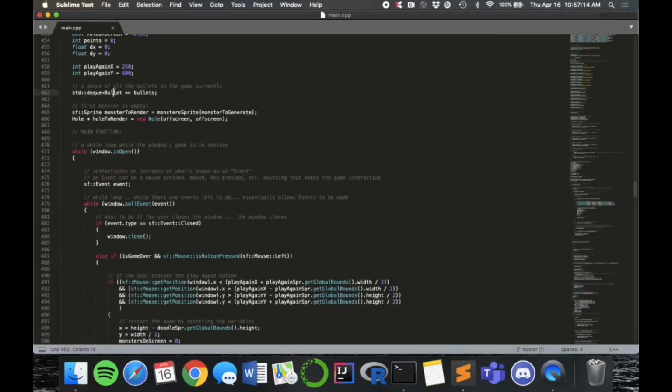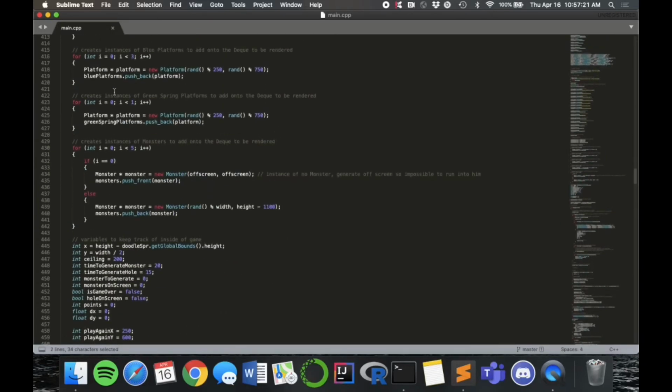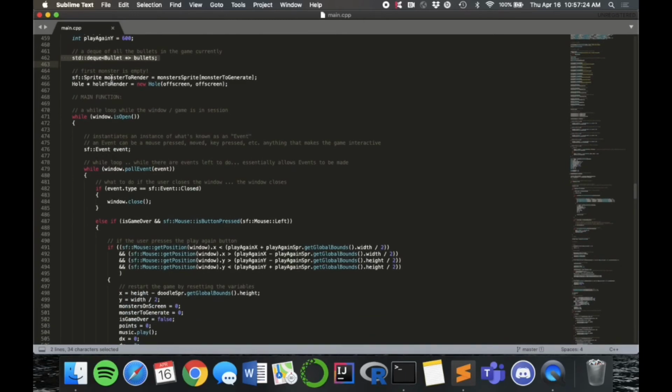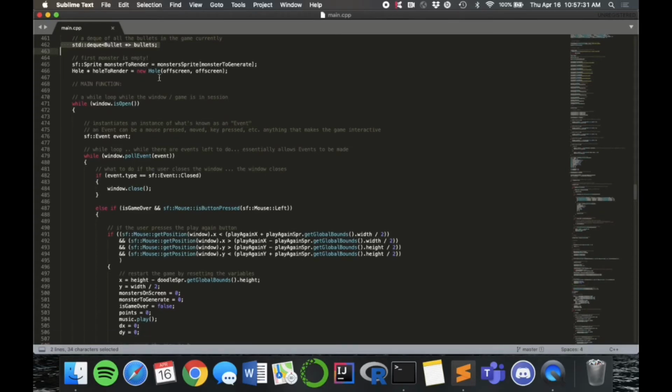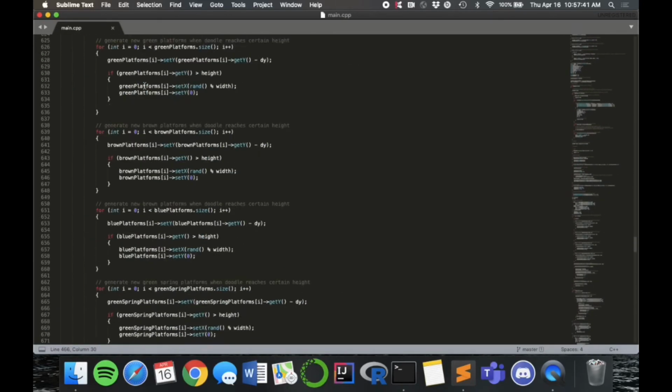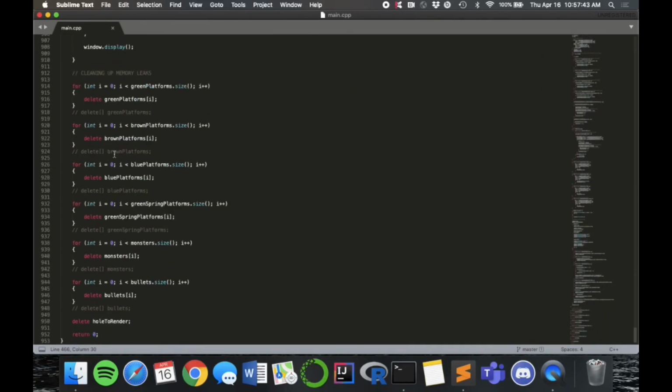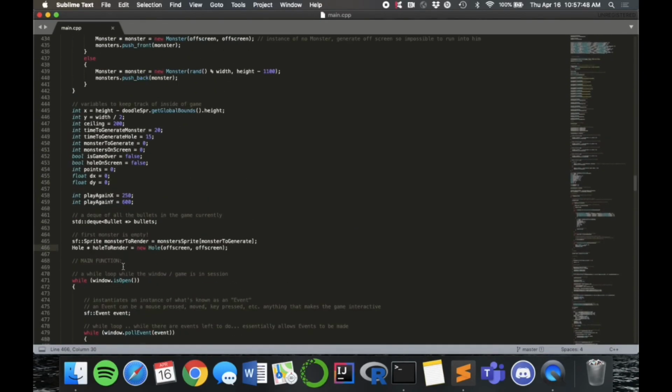And then I created another deck of the bullets that stays empty for now because no one has shot anything before the game started. This is all in main, by the way. And then I created a monster to render as a sprite. So this is just the first monster to render, and it's gonna be 0. And then I created a hole to render so that I can keep track of when I'm rendering a hole, and then create a new instance of that. When I create all these new instances, I make sure I delete it at the bottom, just to make sure that I prevent memory leaks.